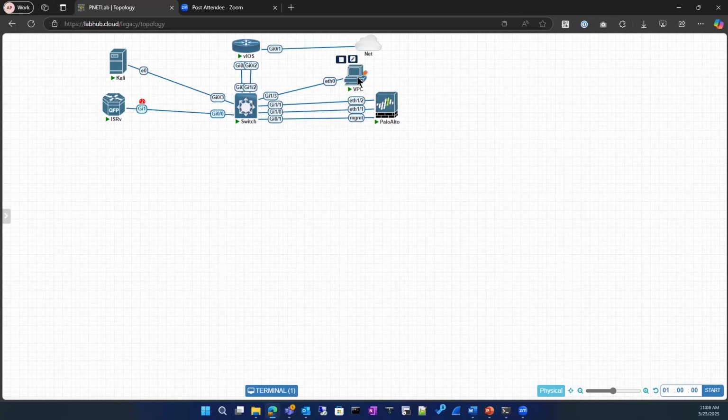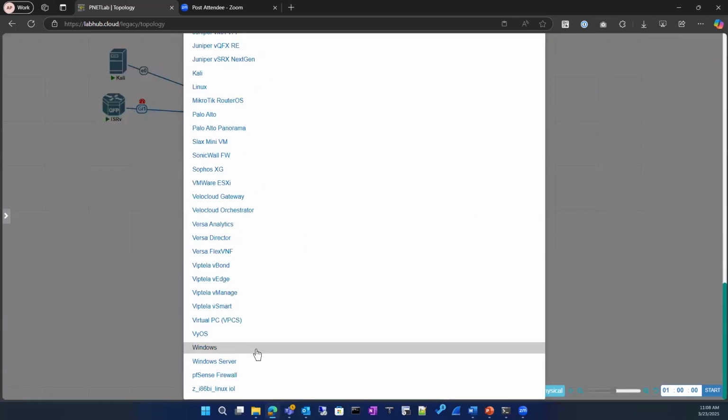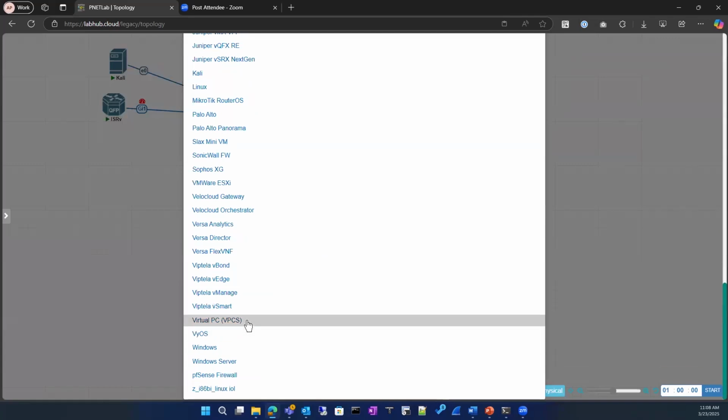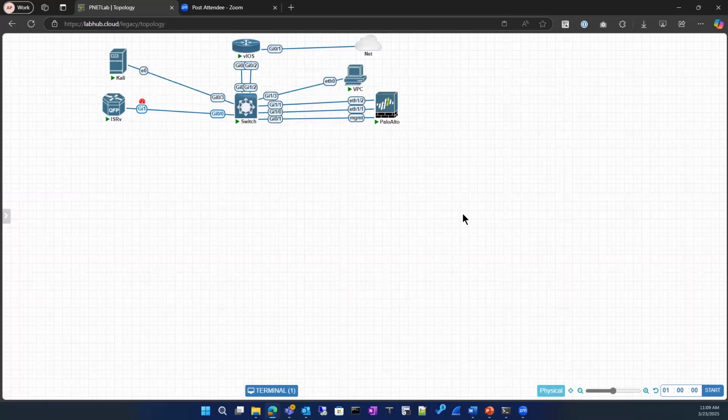For just ping and traceroutes, you can use this VPC device. This is a default; you don't need to install it. These are virtual PCs where you can assign an IP address and do your testing for layer 2 connection and layer 3 testing. Even if you want to do some IP packets, you can do that. And mostly I'll be using this in the future classes also, so it would be helpful.